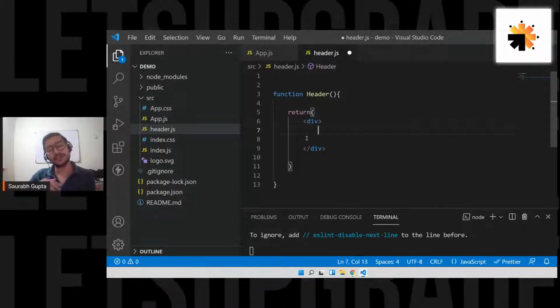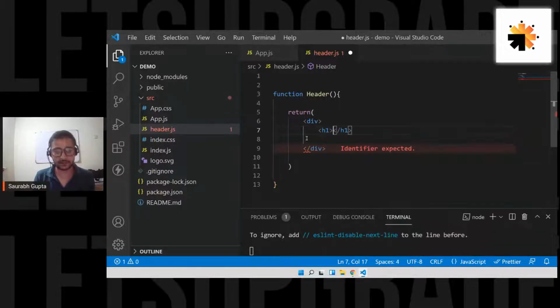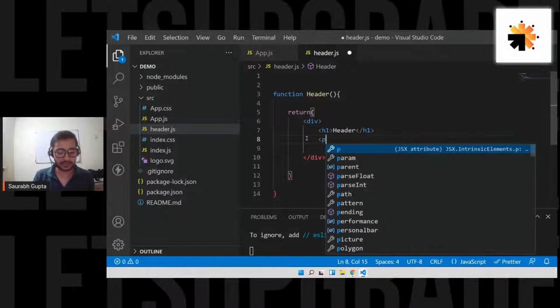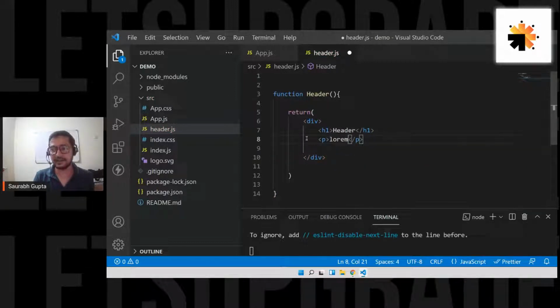Now inside this, you can have anything. I can go ahead and put an H1 and say header, and then have a P in which you can simply have a dummy text, whatever you want. Simple. So every component should return a single parent, and inside that you can have your multiple elements. Is it clear, everyone? So that's how you simply create a component. That's how simple it is.